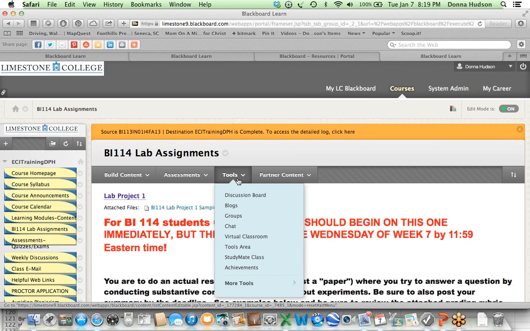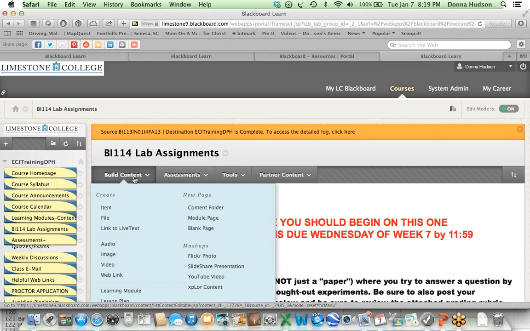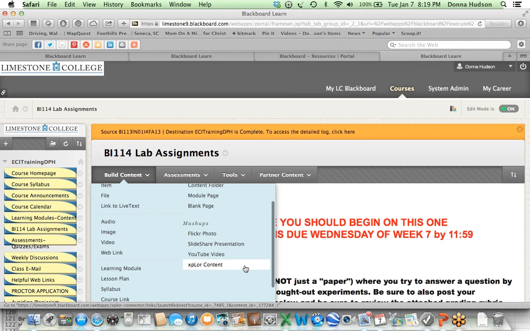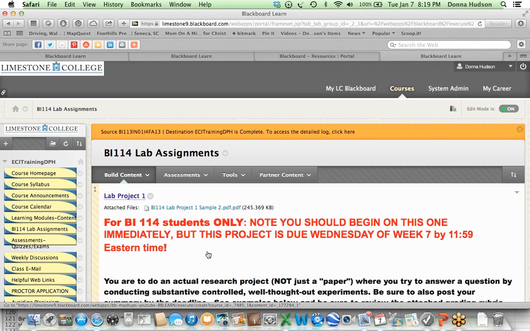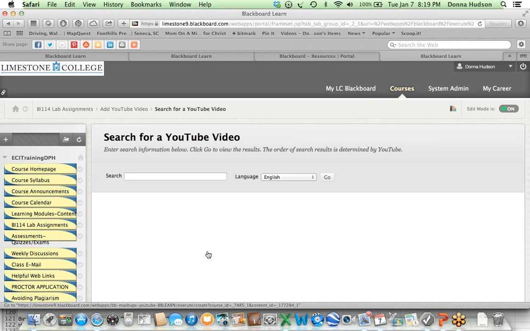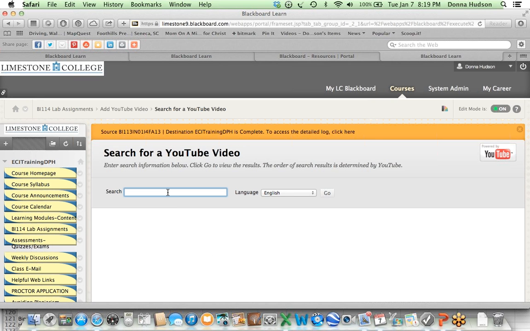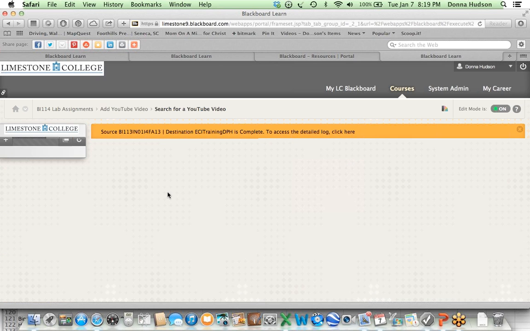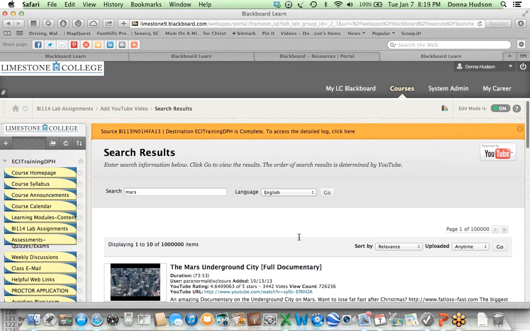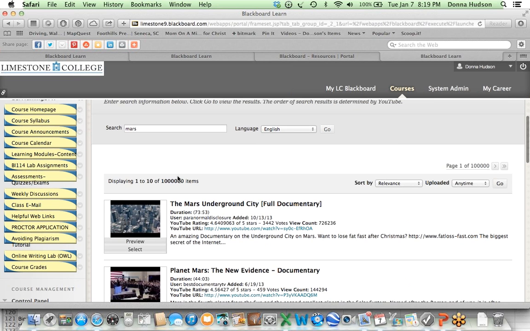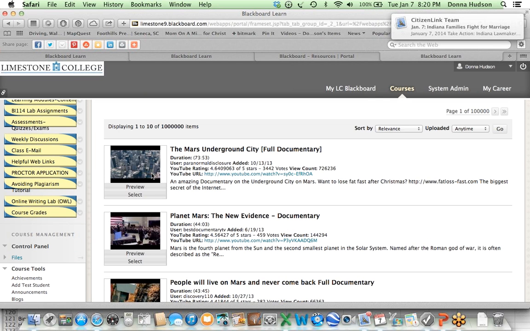Let me go to this area and show you, let's see, build content. Okay, here's the mashup area. You can go to YouTube and build content. So if you wanted to search on something like Mars, you can go in and select, and you can preview it here, see your documentaries. That is a cleaner way, I think, of putting content in rather than trying to download that whole DVD.